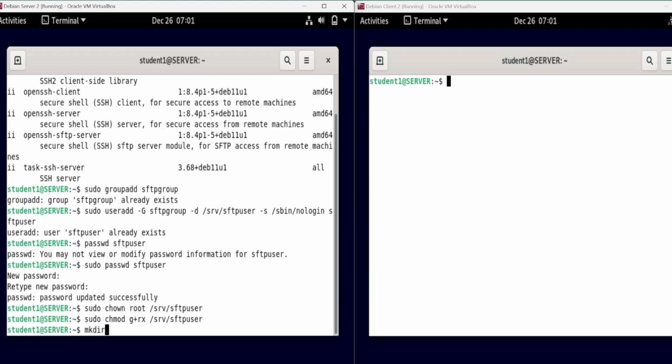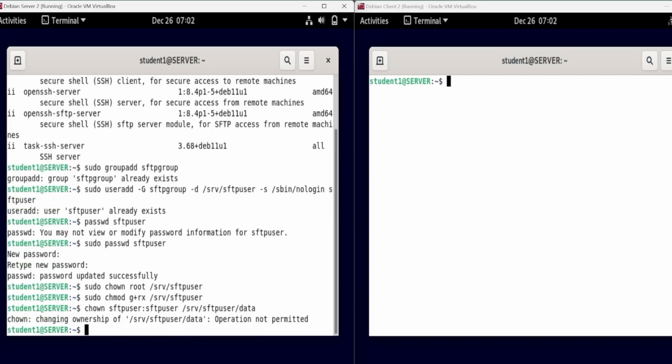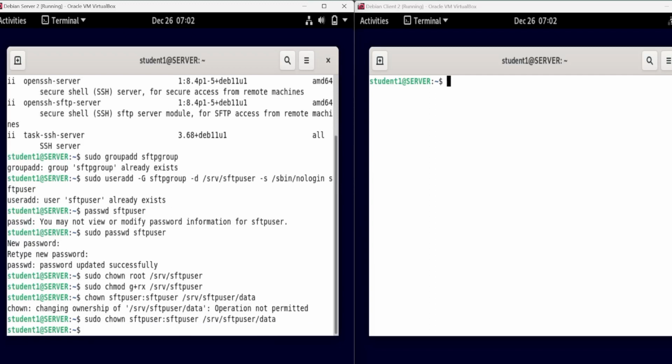So we use mkdir -p /srv/sftpuser/data, and I press enter. I have created this directory. And then we will change the ownership to sftpuser, /srv/sftpuser/data, and I press enter. So it is not permitted because we need to run it with sudo. So use sudo. So now we have changed the ownership to sftpuser for the directory data.